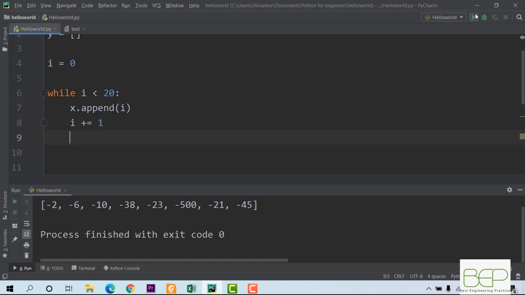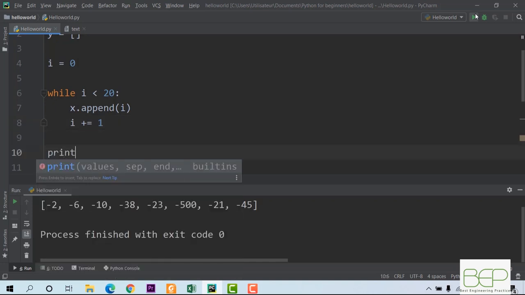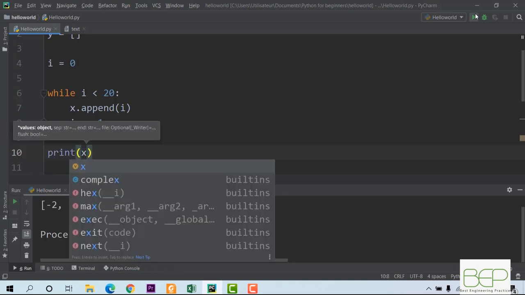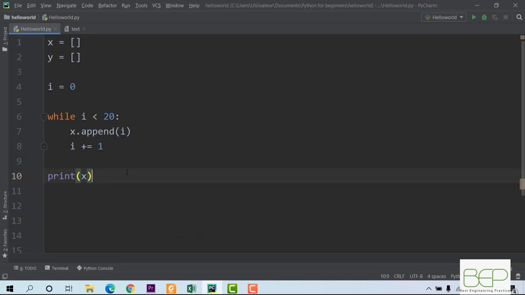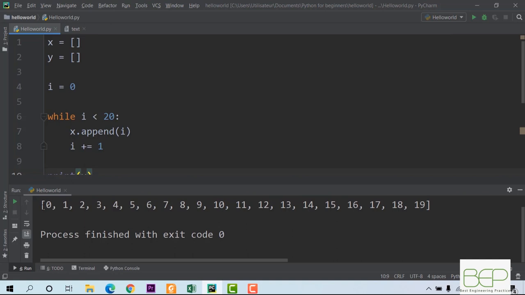I go out of my loop, and if I print the value of X and I run the code, you see the list has been filled with values from 0 to 19, because I is less than 20. The last value is 19.